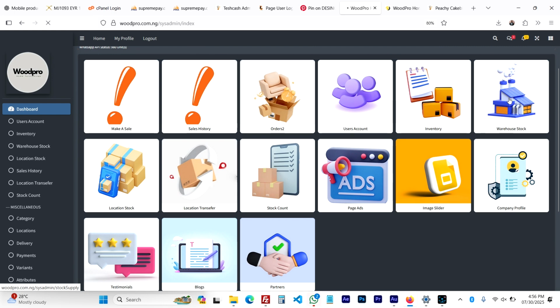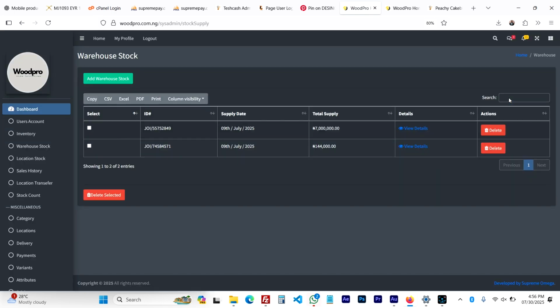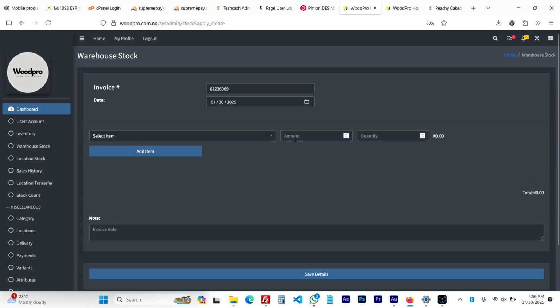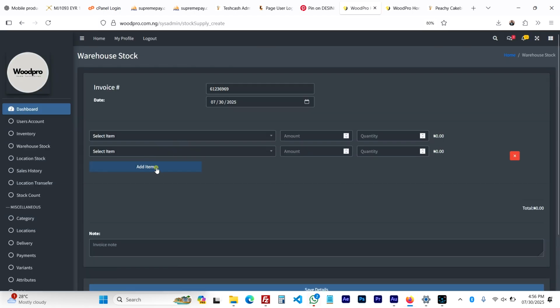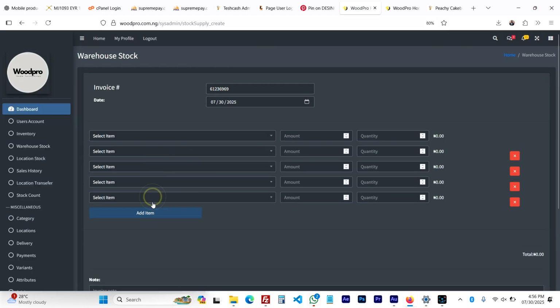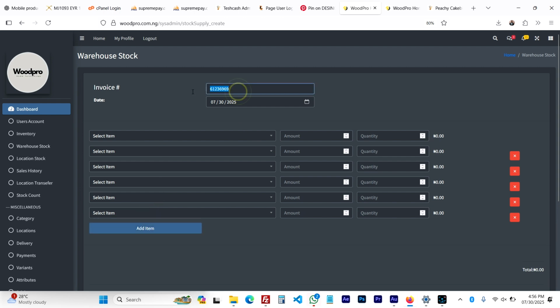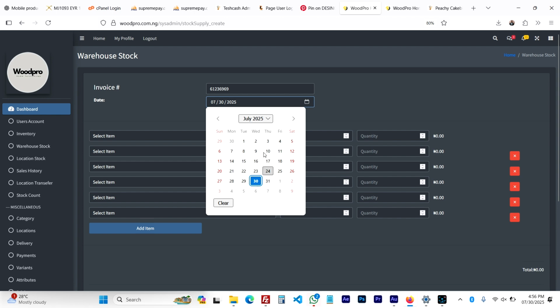Then we also have warehouse. This is when the management maybe purchases some products and they want to store them in the warehouse. So this is how it is being done. You click on add new stock. Inside this new stock, we can add different items. You can add multiple items. This invoice ID is automatically generated. Then you can also select your date.